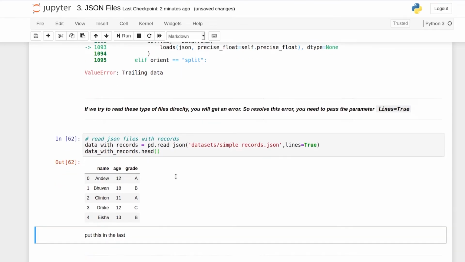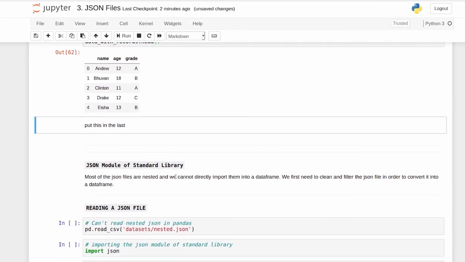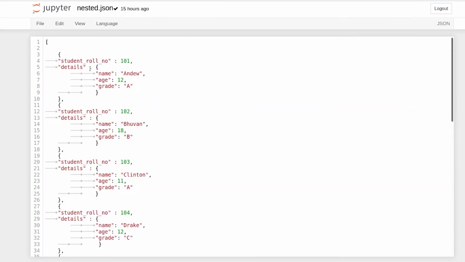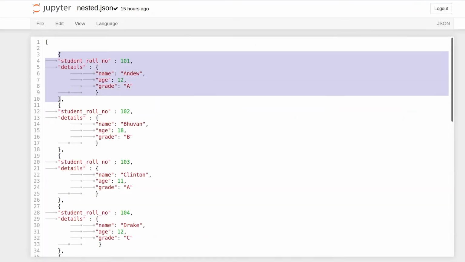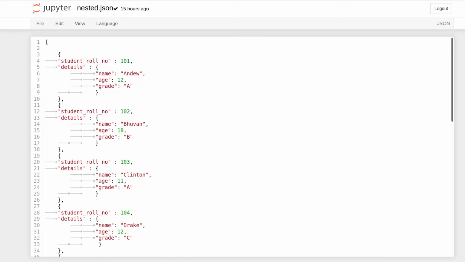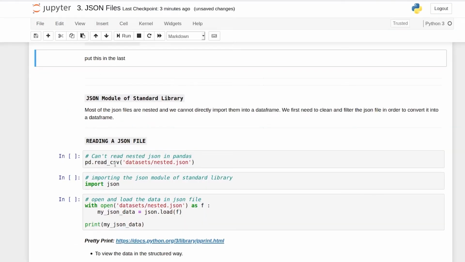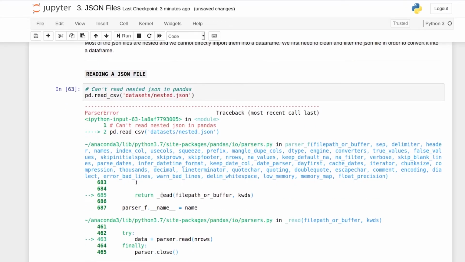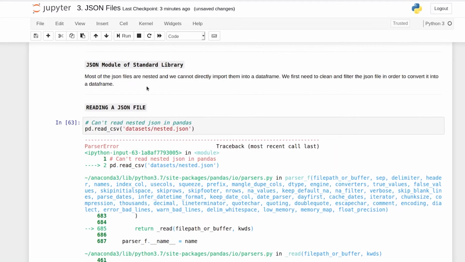Now, apart from this, another challenge that you see a lot when you're working with industrial data is that sometimes you have nested JSONs like this. So inside one JSON, you actually have another JSON. If you try to read a nested JSON like this in pandas, you will see that it gives an error. And this is where the JSON module of the standard library of Python comes into the picture.